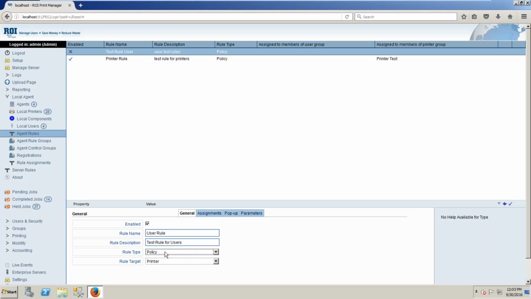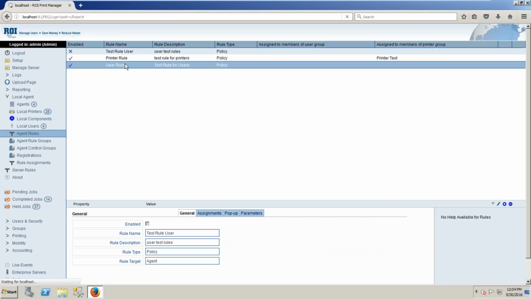So here, like I said, if we're always doing a policy, it's always a workstation-based rule. And here the rule target is: is it a printer or is it an agent? Again, if you're selecting a policy, another important point to remember, it's always an agent. If you're selecting enforcement, it's always a printer. All right. Click on save, and here you can see my user rule that I've just created.